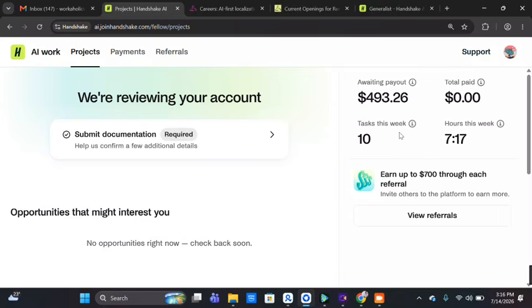You can see I've already done like 10 tasks this week. This account is a fresh account. This is a new account. You can see 10 tasks complete, and you can see the awaiting payout. So all of a sudden, you just get this message: we are reviewing your account.